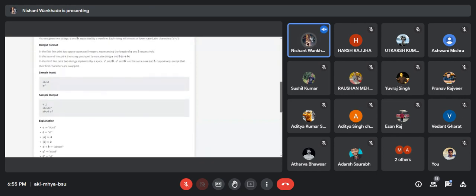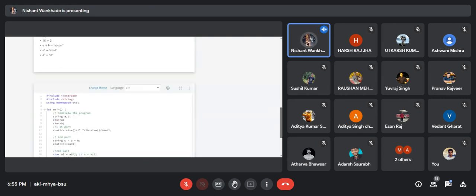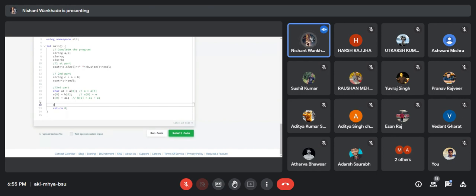What do we have to output? We have to output A prime and B prime. After swapping, we just have to output them. So let's output A and B separated by a space, as they have asked us, and let's give our end line as well. Okay, this was our third part.